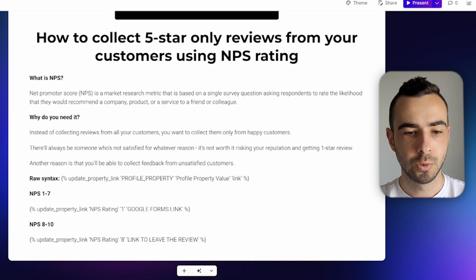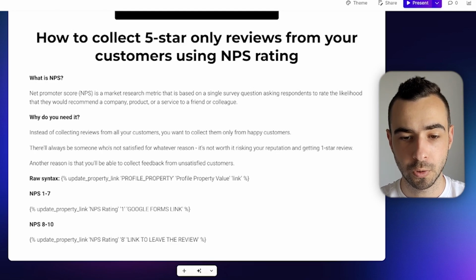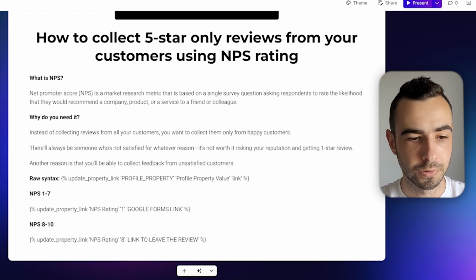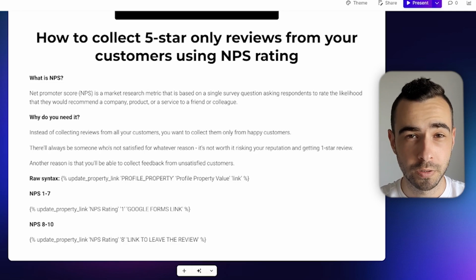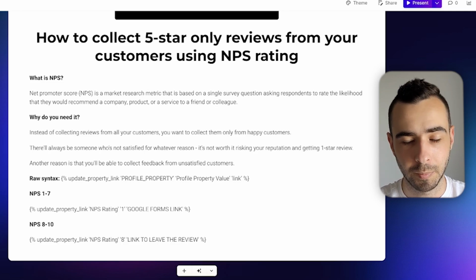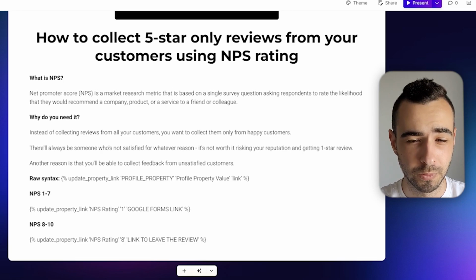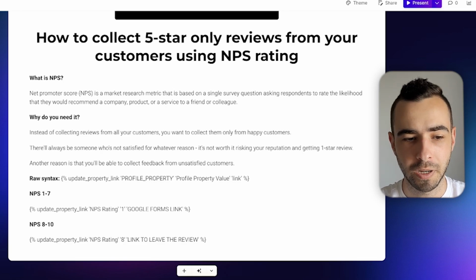So first of all, you need it because instead of collecting reviews from all your customers, you want to collect them only from happy customers. There will always be someone who is not satisfied, not happy, and they probably won't give you a 5-star review, they're going to give you a 1-star review, which is going to affect your reputation. If someone sees 1-star reviews, they're probably less likely to buy from you.